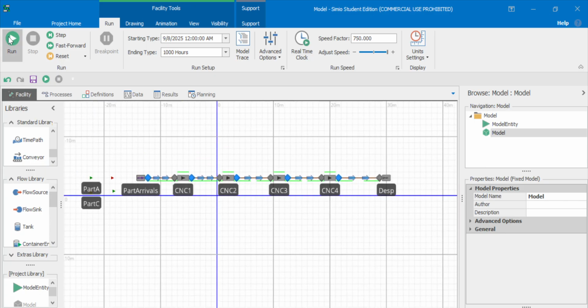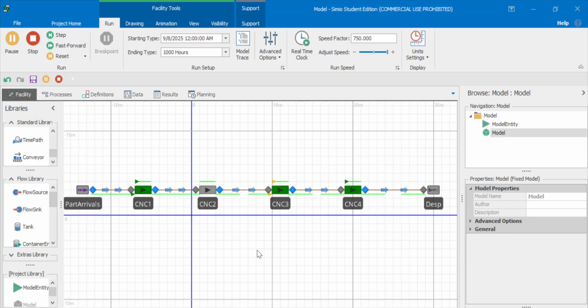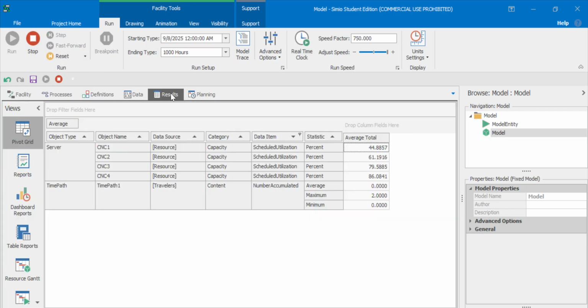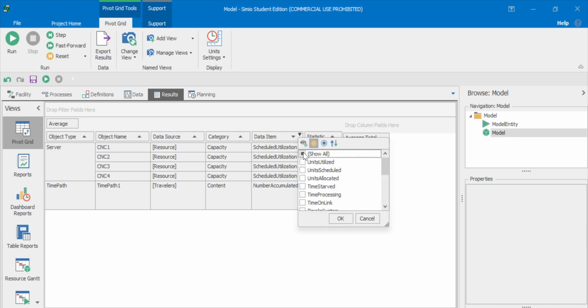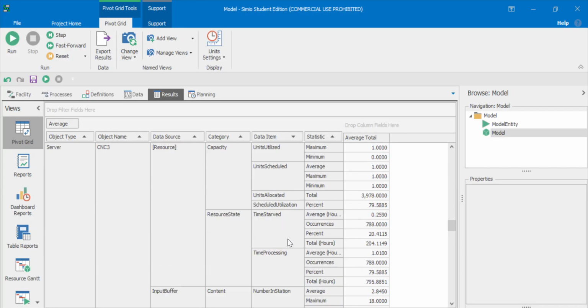Okay, now let's run the model and check if it is working. Okay, you can see the model is working properly. Let's run fast forward and check the results. You can see here I have applied a filter for scheduled utilization. CNC1 is 44% utilized, CNC2 61, CNC3 79, and CNC4 86%. Okay, you can see other results. So let's remove the filter and you can see all these results.